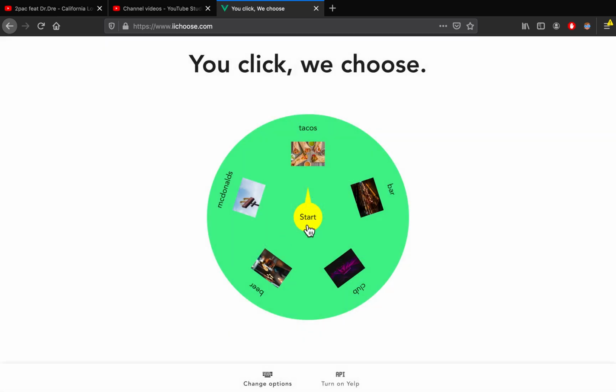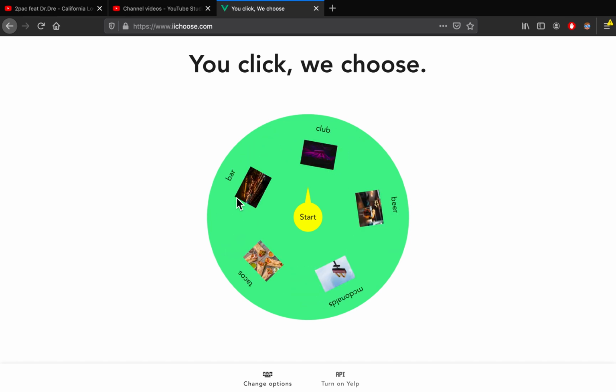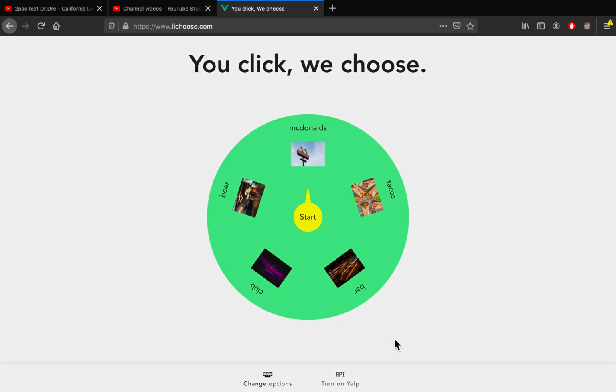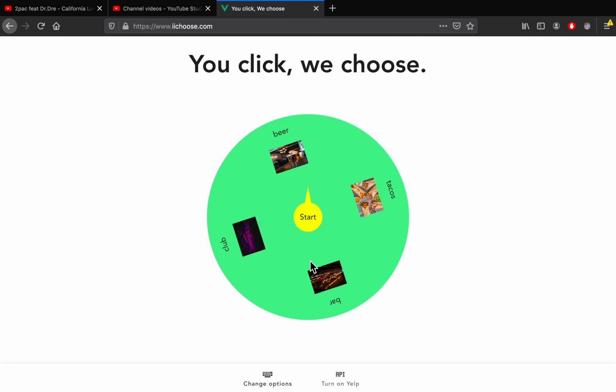So you can, and after each turn, you can also decide to eliminate that option. So now McDonald's is gone.